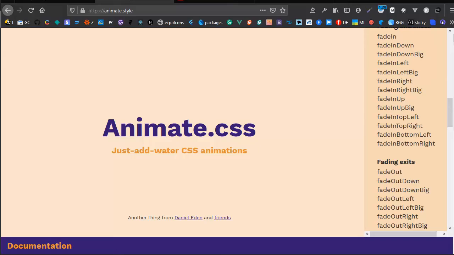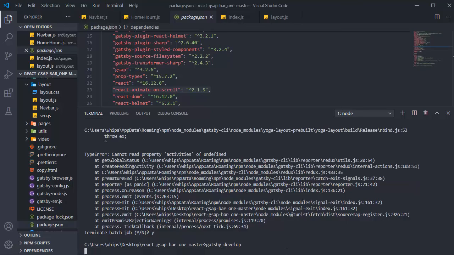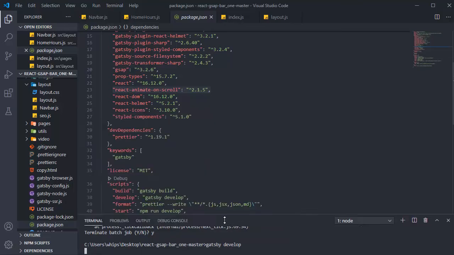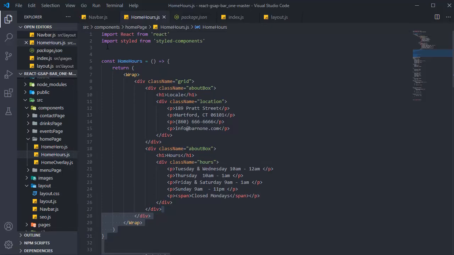Okay, so now if we go back over to our thing here, I don't need this. Let's restart our dev server. So that's just gatsby develop. Let that fire up and get rid of this so we see what we're doing here. All right, so we go back over to home hours. Well, what are we going to do?